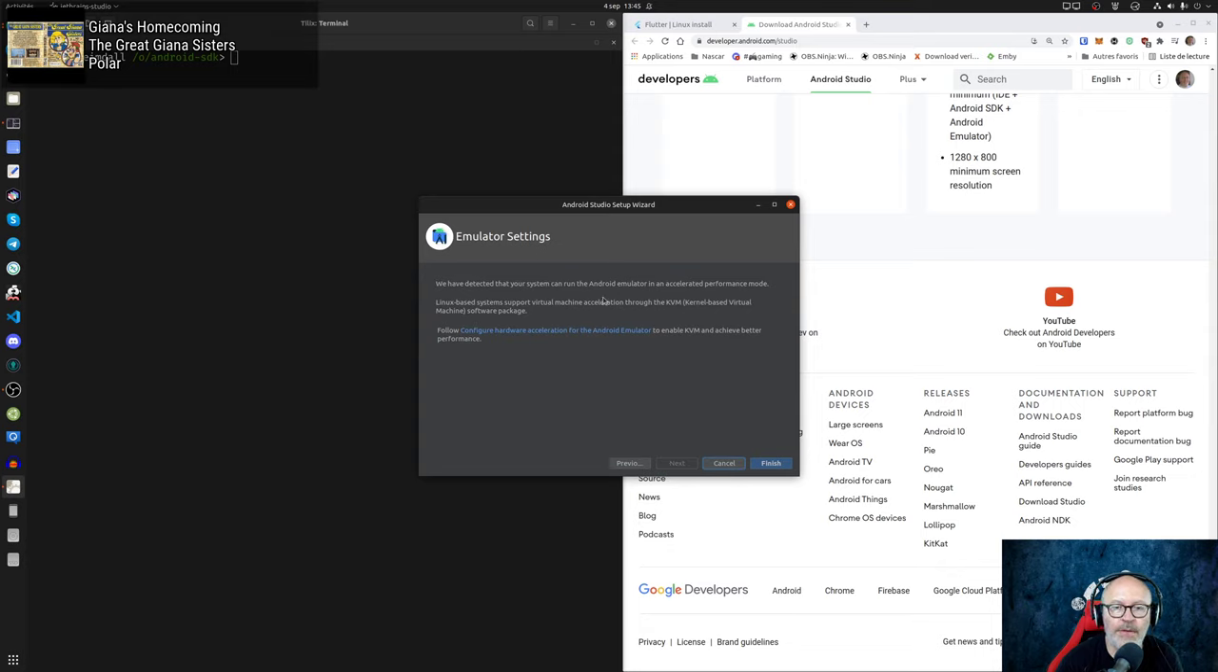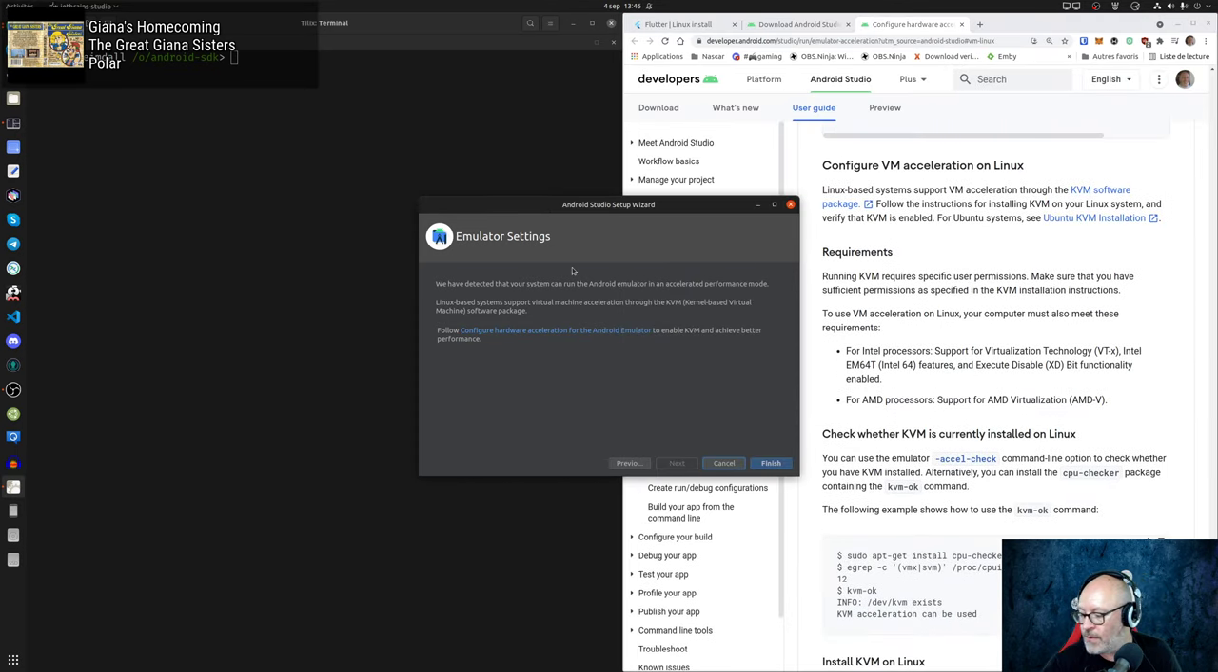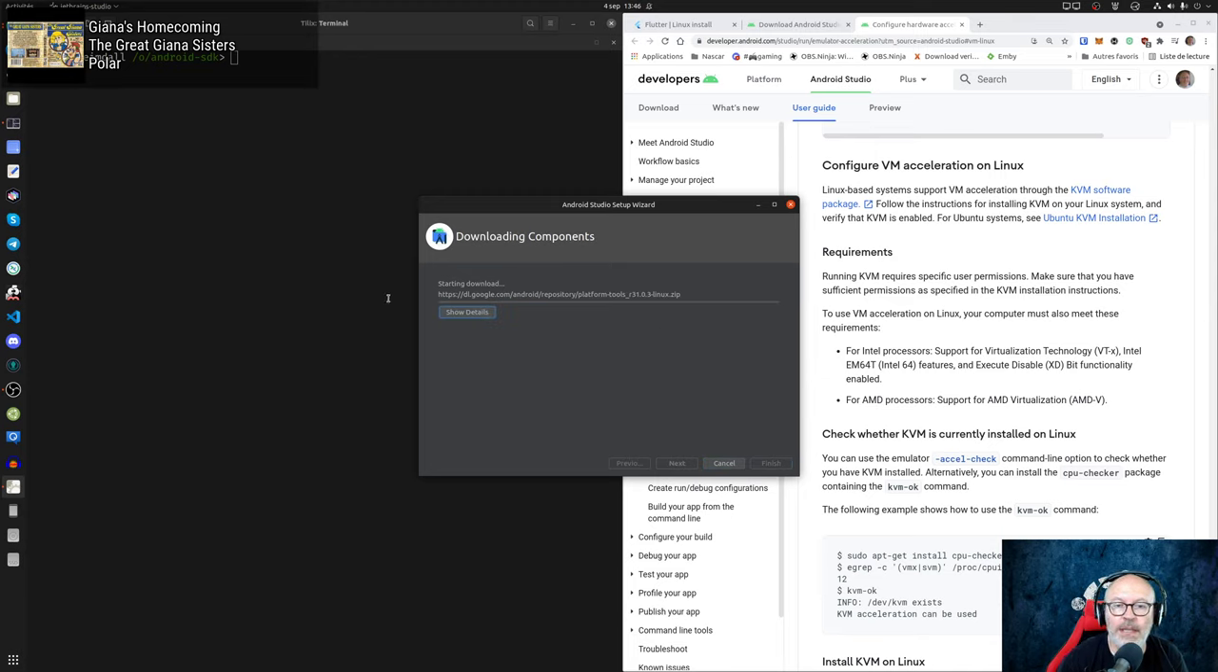We have detected that your system can run the Android emulator in an accelerated performance mode. Yes, please. Linux-based systems support virtual machine acceleration through KVM. Follow configure hardware acceleration for Android emulator to enable KVM and achieve better performance. Well, I actually have a device connected to this machine, and I should probably wake that device up. There we go. It's up. Finish. We will see if we need the simulator or if we use the device.